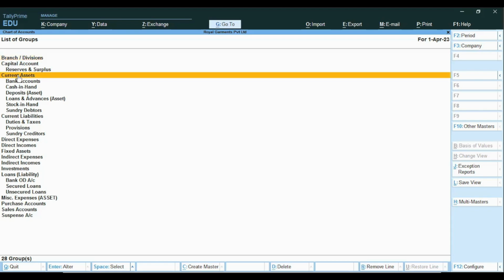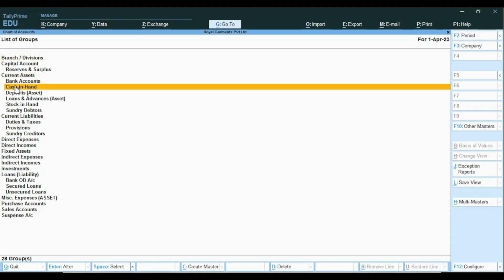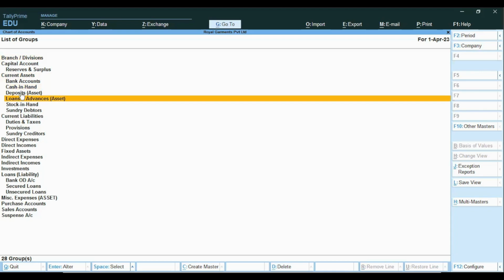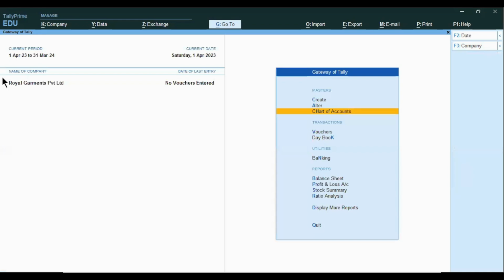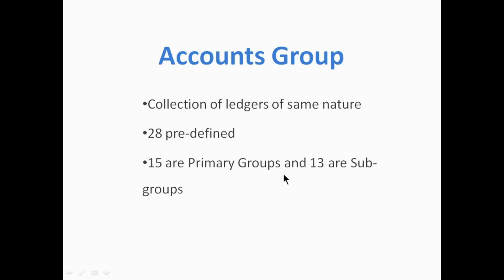Current asset is a main group, a primary group, and bank account, cash in hand, and deposit are aligned somewhat right, as subgroups of this main group, current assets. So, accounts group: accounts groups are the collection of ledgers of the same nature.